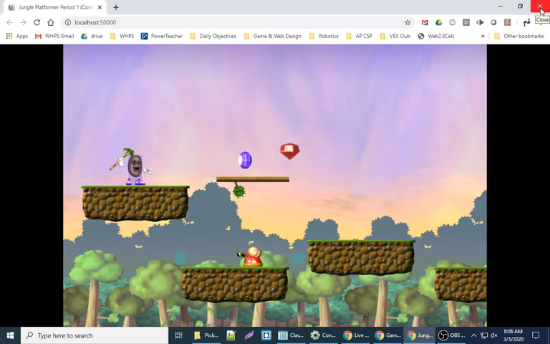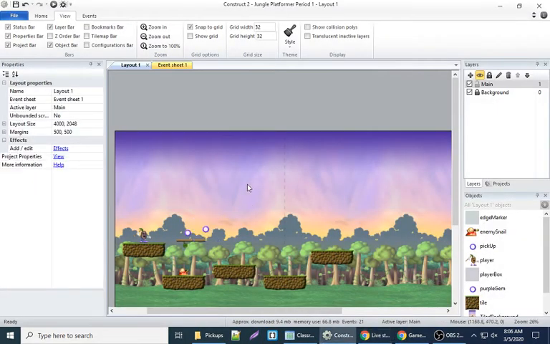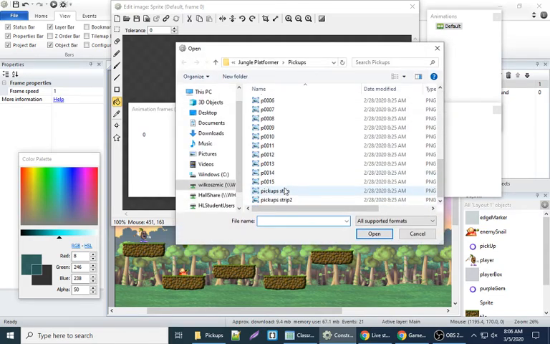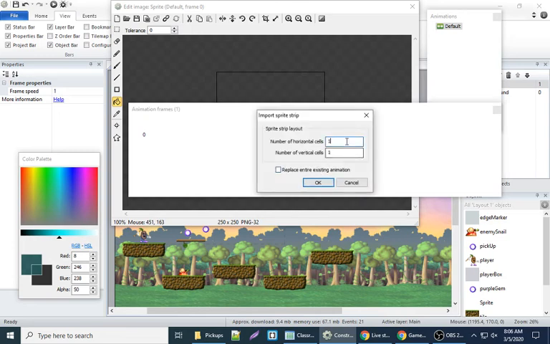Okay, what's up? Wait, so how do I import it into Construct? It works now. The only thing is when I click import from sprite strip, it always imports one in. Because you're not setting it to be 8 horizontal cells by 16 vertical cells.